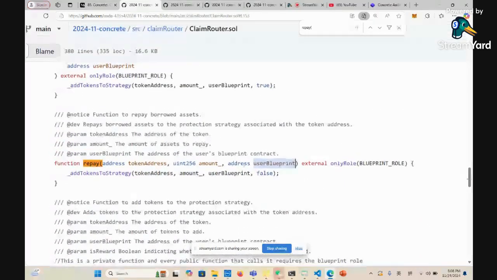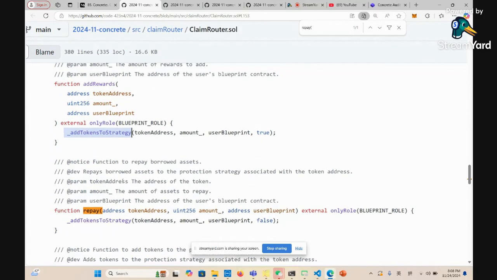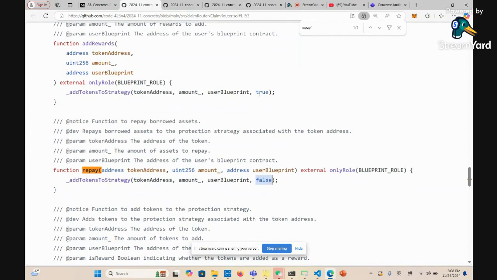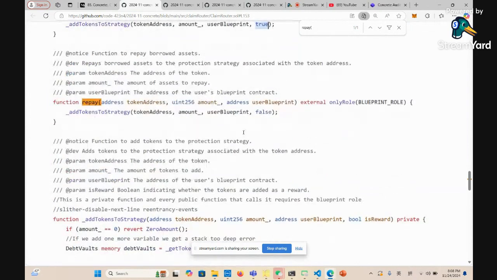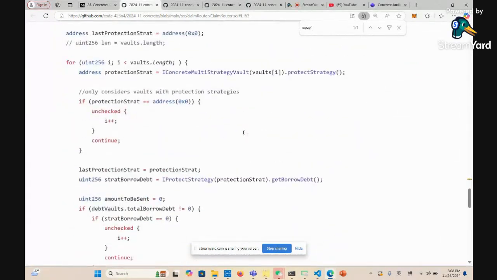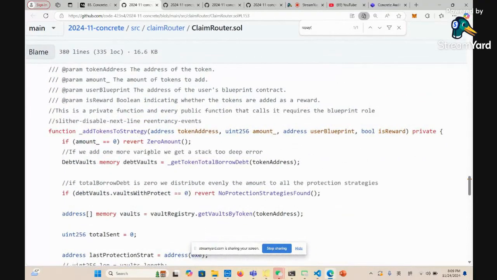Turns out this function is actually a wrapper of another function called add token to strategy. So they share the same function with add rewards. Add rewards or repay are very much the same, except over here you use a flag true or false. False means you repay, true means you are going to add rewards. So they use the same function here. It's much easier than we thought. Let's take a look at how that's actually done.